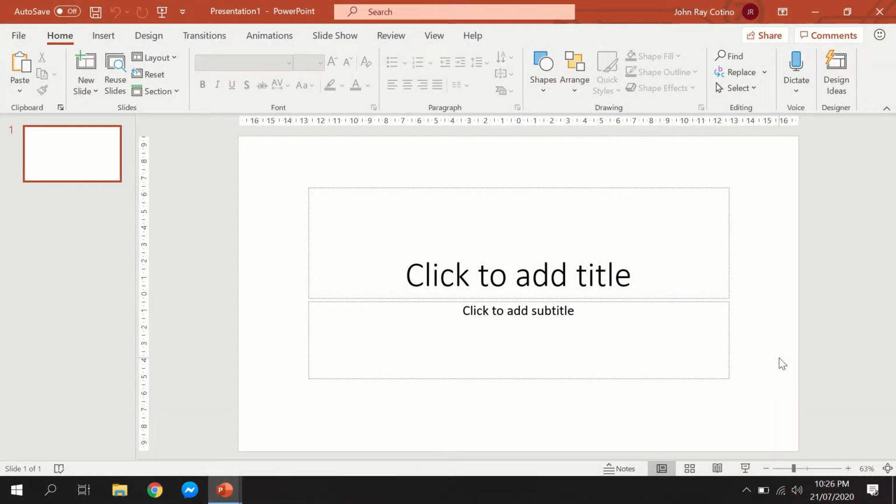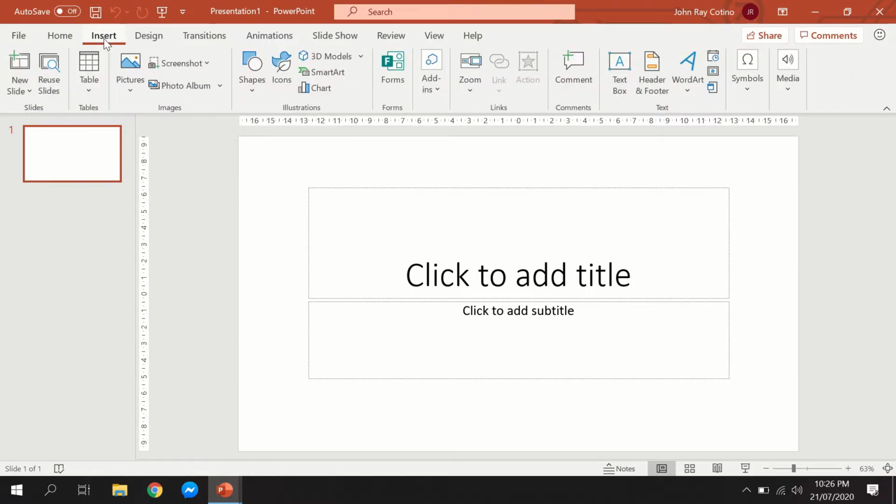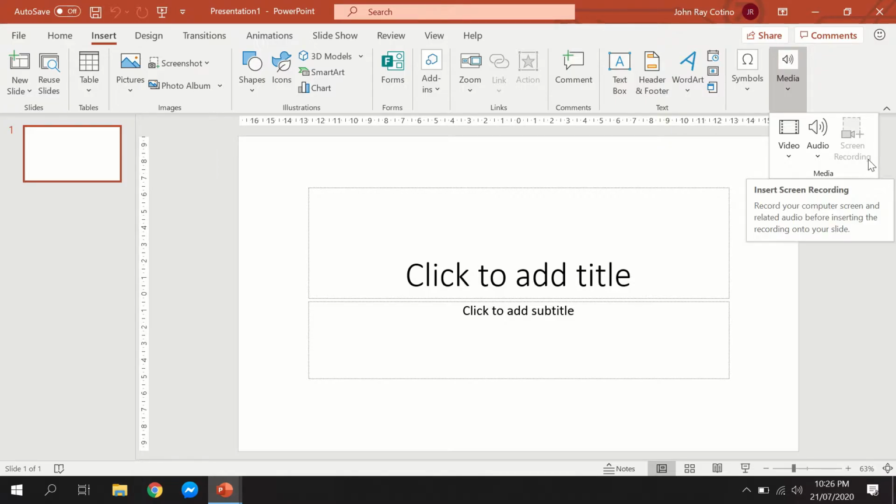First, open your Microsoft PowerPoint application. I believe this feature is available starting from Microsoft Office 2016. The Microsoft Office that I'm currently using is Office 365. Once you open the app, click the Insert ribbon. From there, look for Media and click it. Under Media, you will see an option for screen recording.